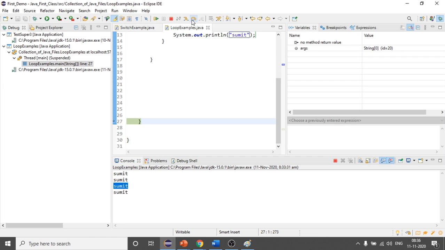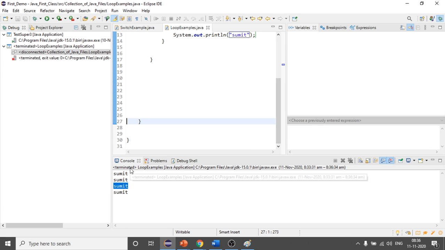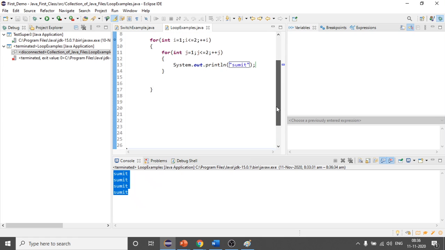So click this, right? You can see it is no more executing that for loop because the condition is false. This is how our program will terminate. This is how that nested for loop will work. Is it clear to everyone?